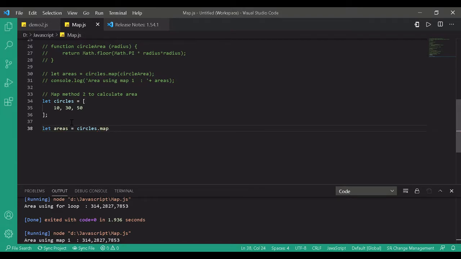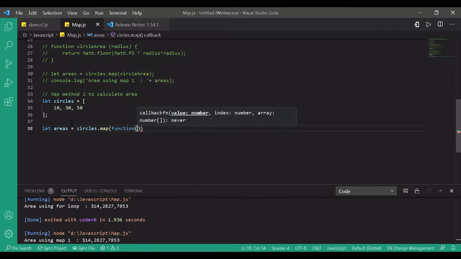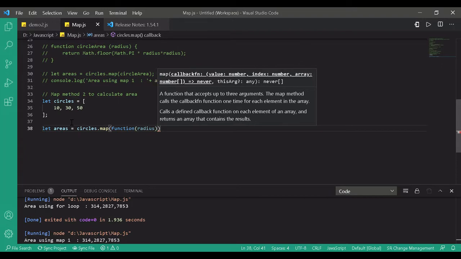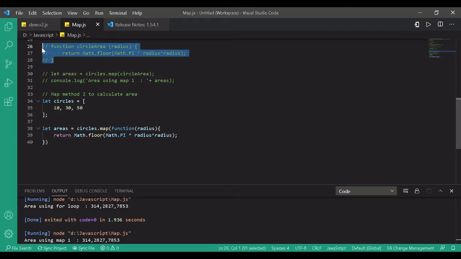But instead of defining a separate function, we will define the function here itself. Function, it will have the same syntax, radius, and then we define the logic for the same. So I will take the same logic which we have defined over here. You can see the code length has reduced. There is no separate function. We should use this approach when the callback function which we are defining is not going to be reused again.